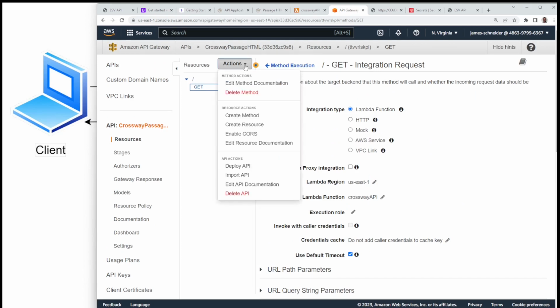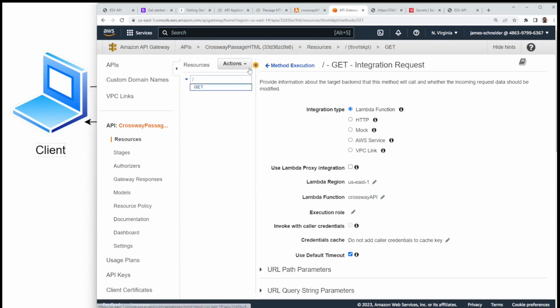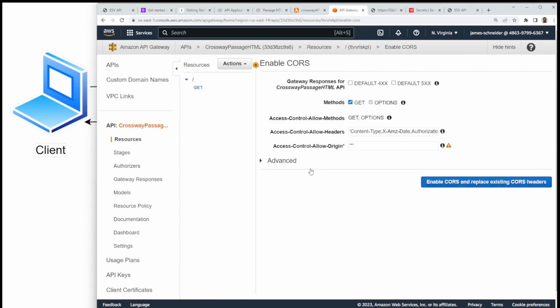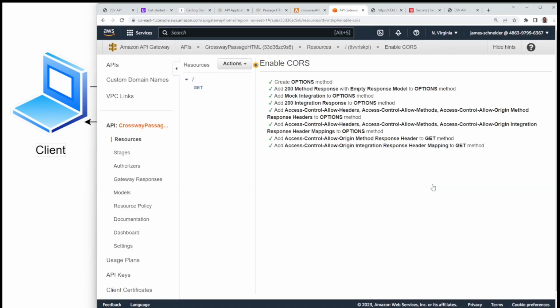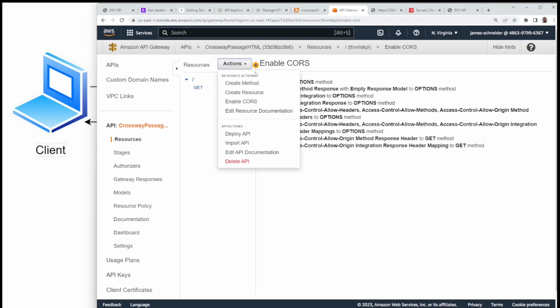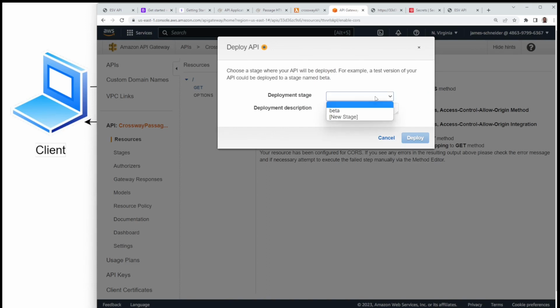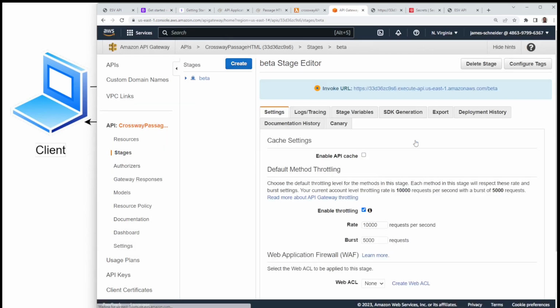And something we need to do here: enable CORS. Enable CORS. Replace. Yes. And then every time you do something and you're going to test it, you need to deploy it. And we have one stage, so we're going to deploy it to the beta stage. You can put a description if you want. Deploy. So that should be all that we need to do.